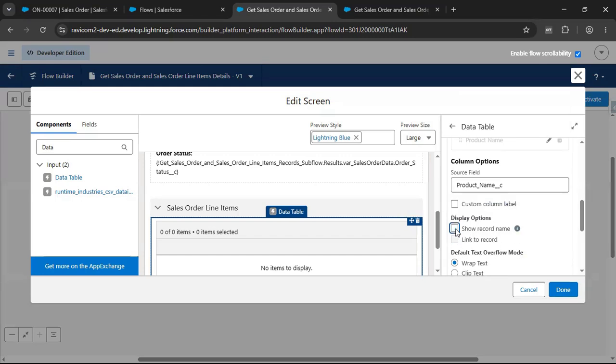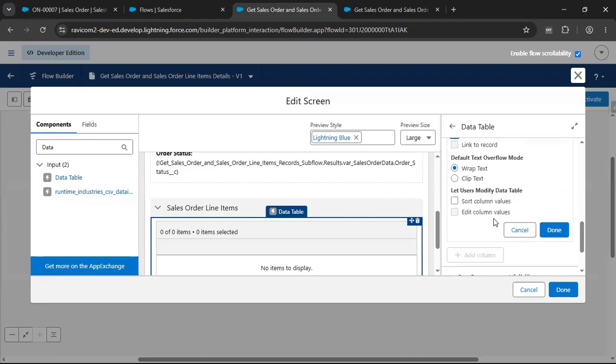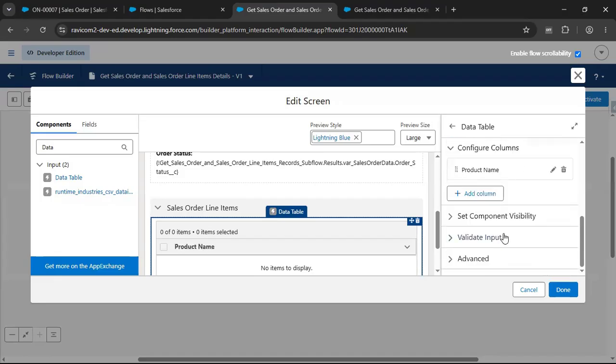So initially, I'm unchecking these two options. Okay, let's see how the product name is displayed. This feature was not available earlier, before Summer '26. They introduced this feature. So at present, I'm unchecking both these values. Okay, click on done.